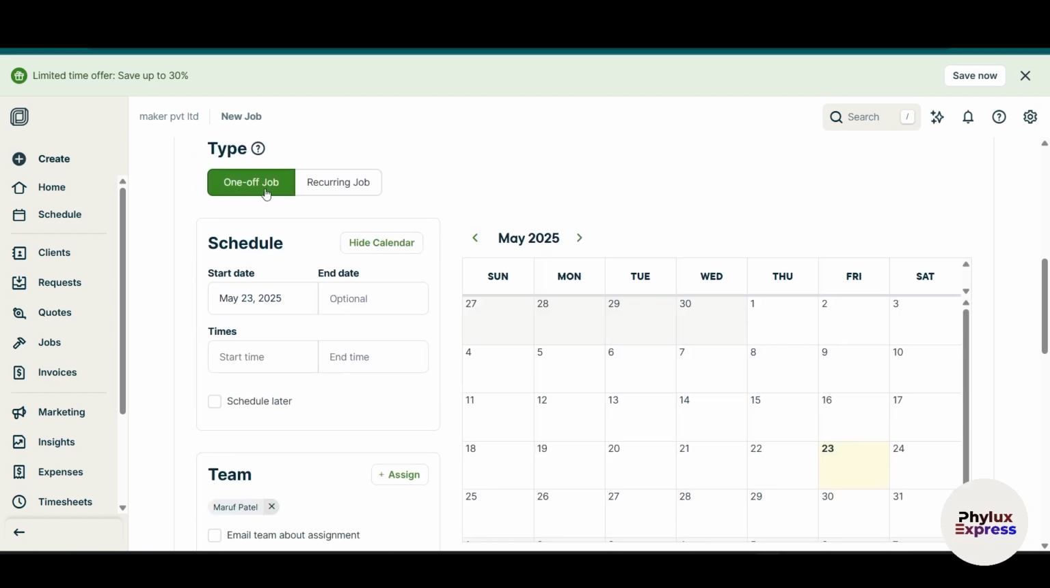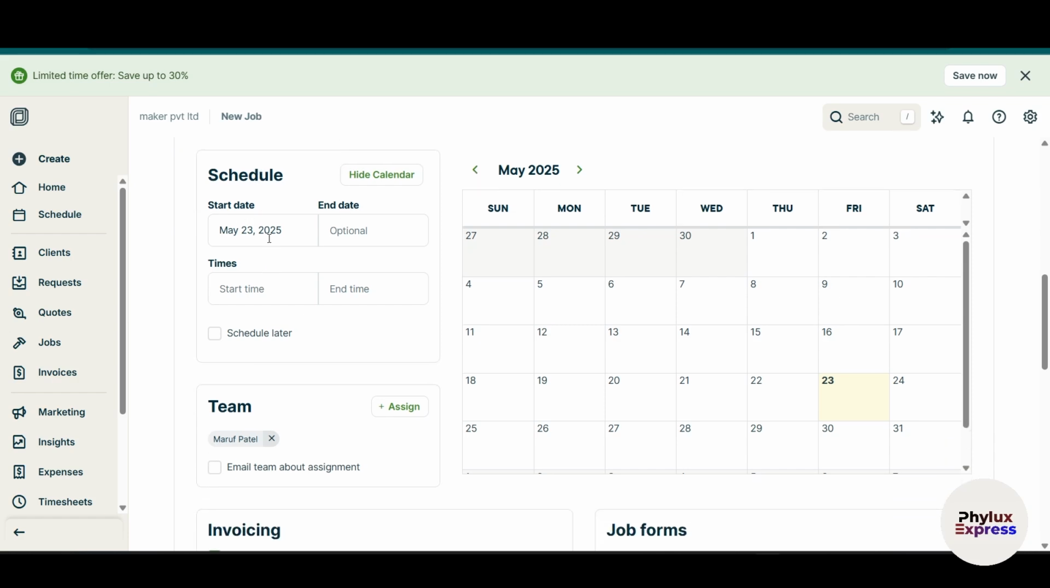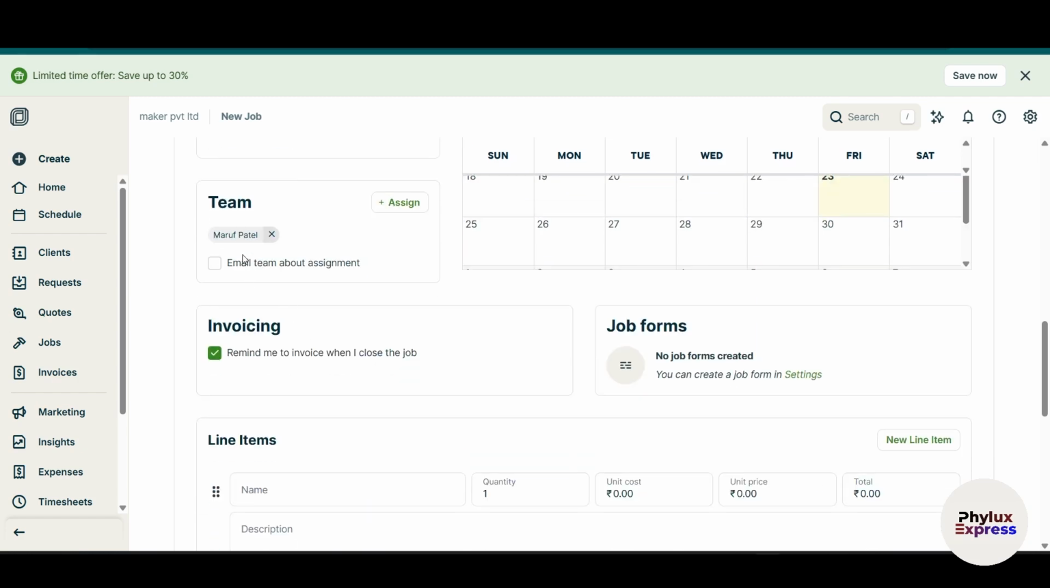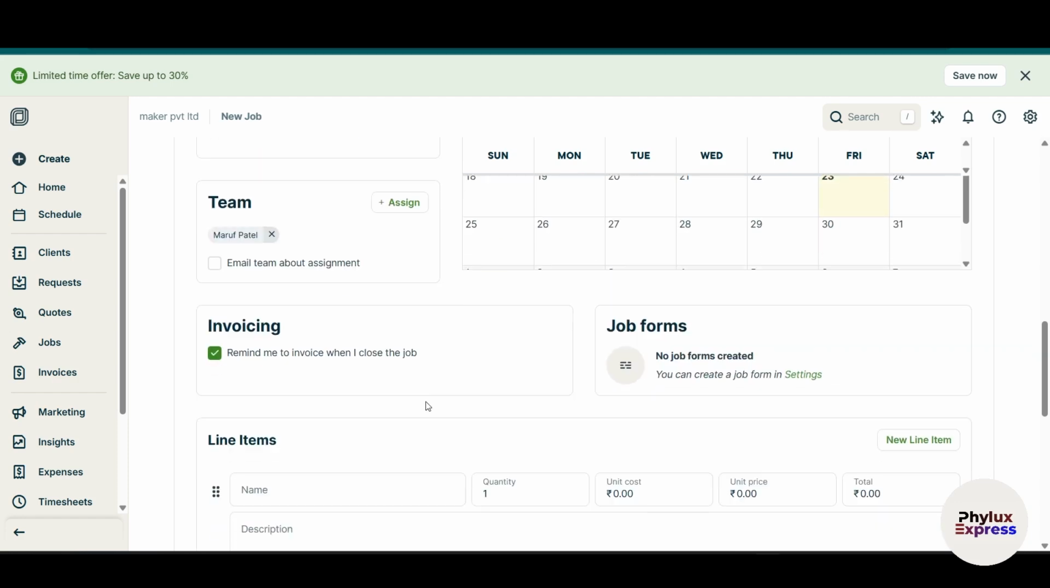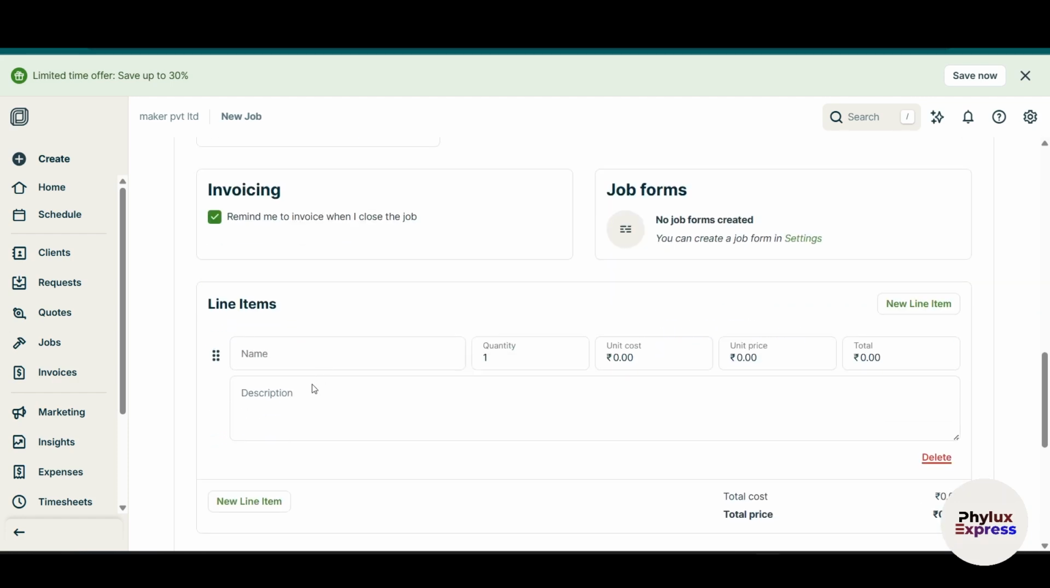Then over here, for a one-off job or a recurring job, you have to choose the type. Then from here you can schedule the job, start date to end date, or times. You can give a start time and end time as well. If you have a team, you can assign that job to a specific team from here. Let's say you want to be reminded to invoice when you close this job, so whenever you close this job, the invoice reminder will appear in front of you.